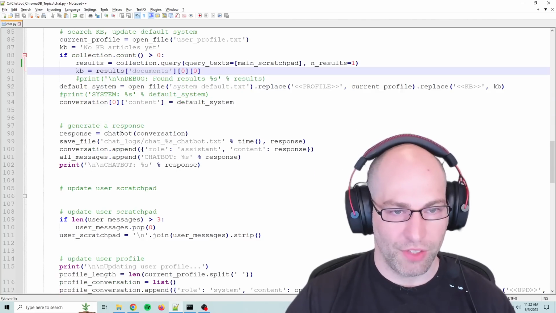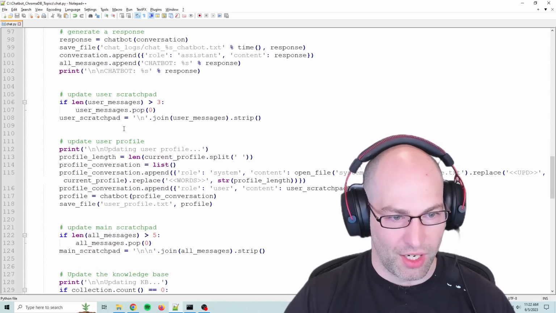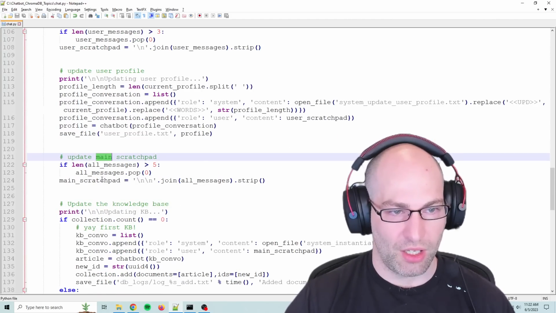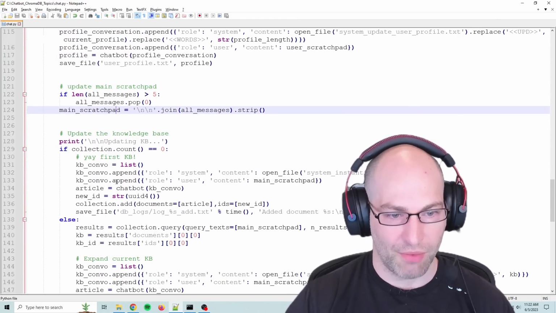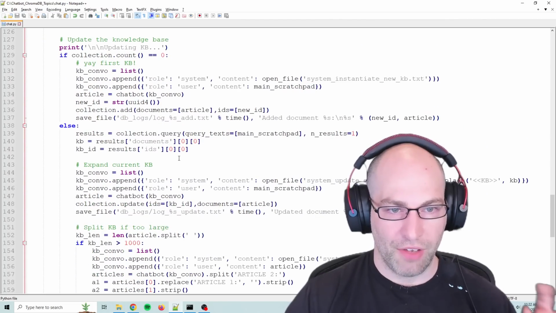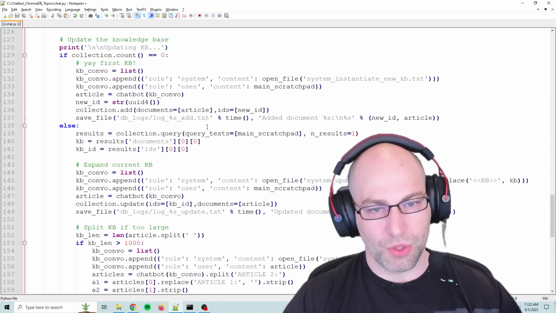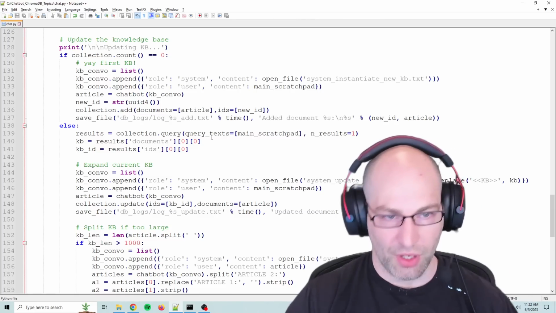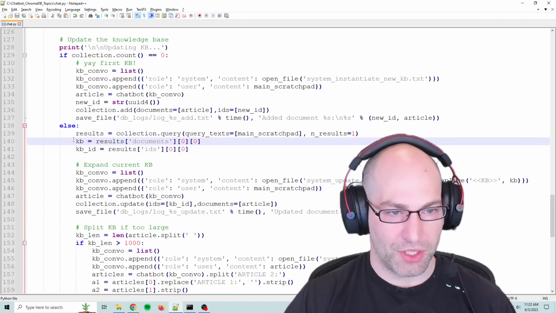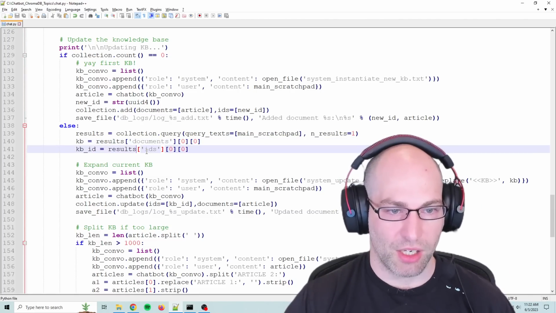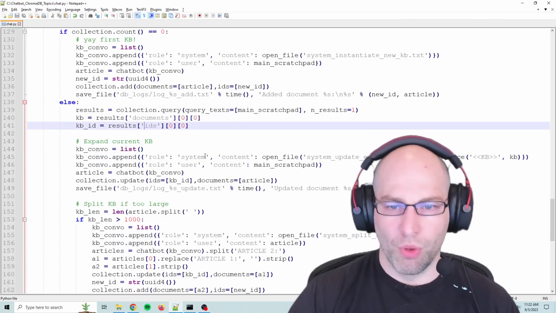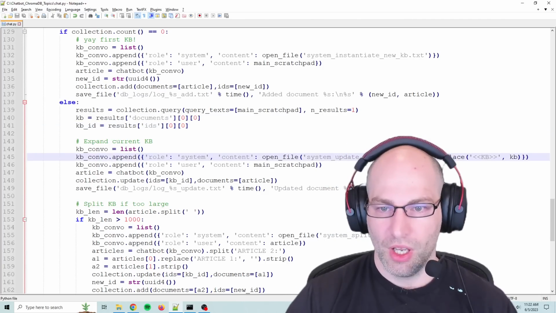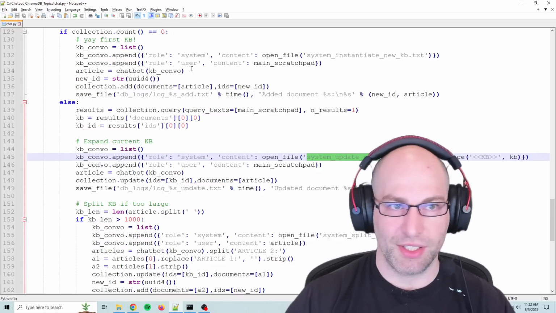We'll generally find the same thing. Actually, no, that's not necessarily true because we've updated the main scratch pad. So scratch that. If the new user input and ChatGPT output connects to a different KB article, let's go ahead and get that document and that document ID. And what we'll do is we'll go ahead and use system update existing KB article.